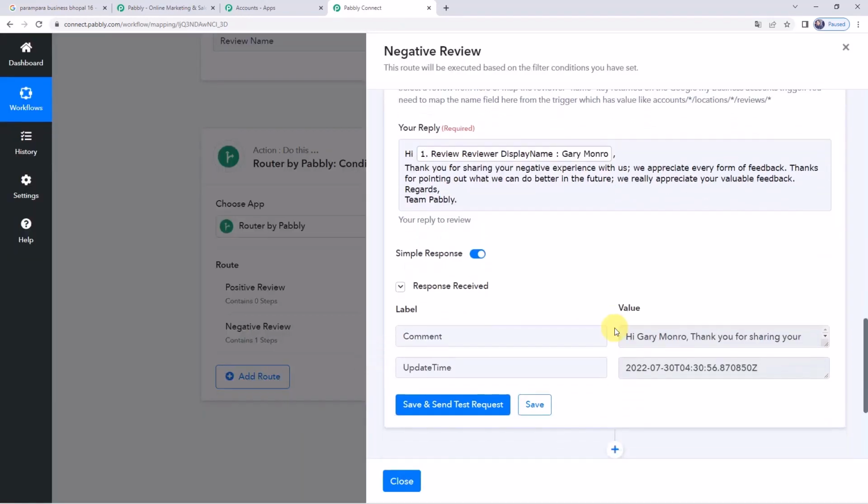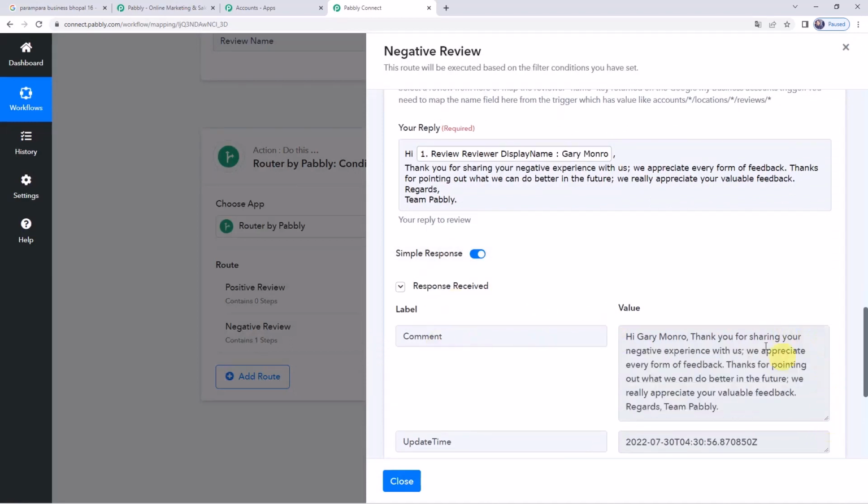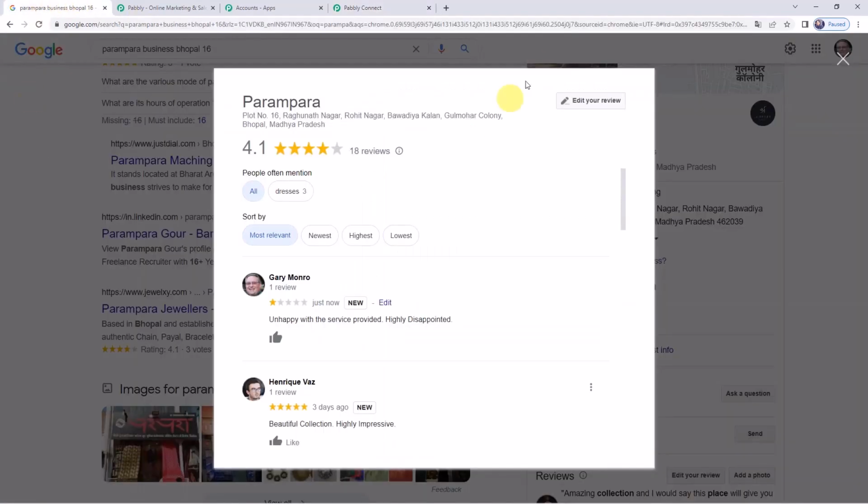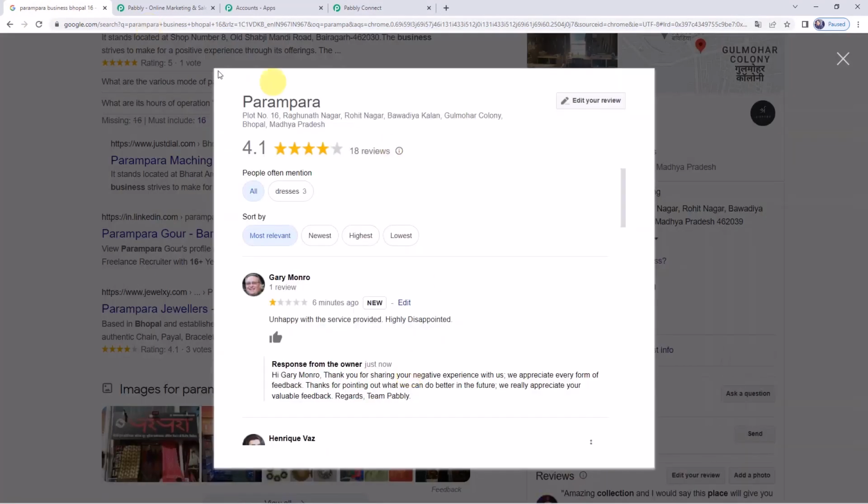Okay, and here we can see the response is received, and in the comment the same message is shared. Okay, it is sent on the review. So let's check it, and I'm just going to refresh it. Okay, and here we have got the reply. Hi customer, thank you for sharing your negative experience with us. We appreciate every form of feedback. So the same reply is posted on the review. Okay. And in this way, we have created route 1.